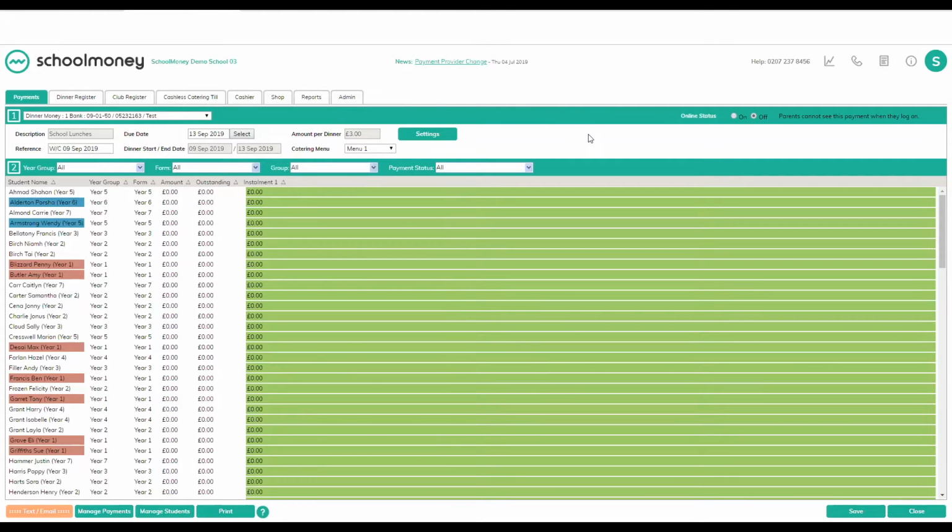You will also need to make sure that the payment is set to online so parents can see that menu online if you are doing pre-bookings. Okay, and then again, just save.